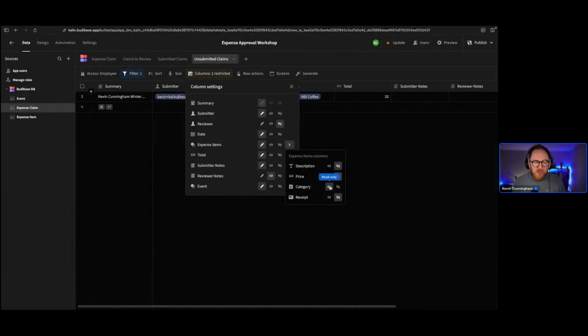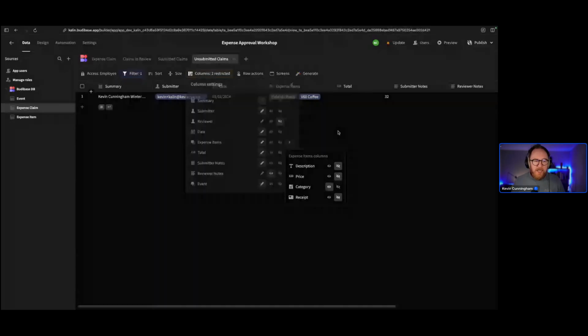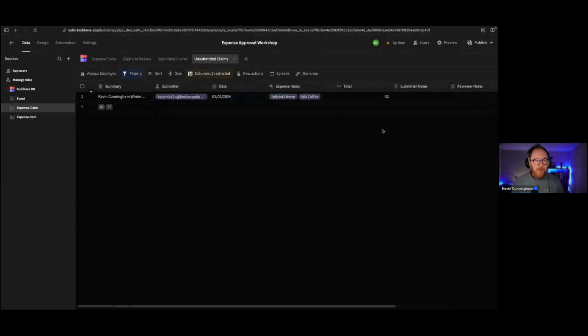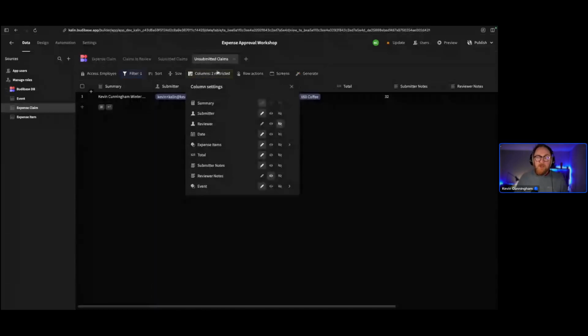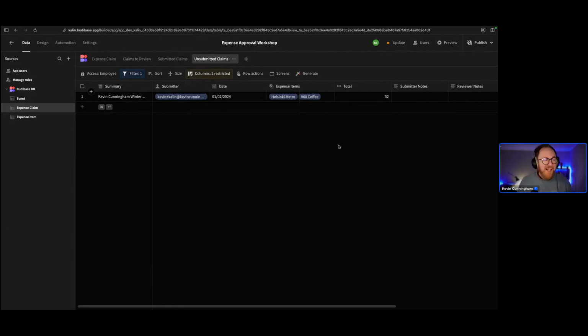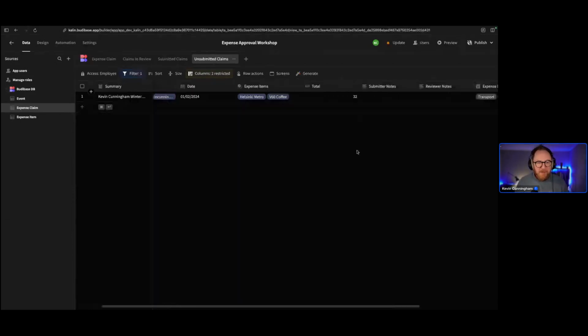So I can show the category. And now if I scroll over here, I can see the category was transport and food, and expense items.category is what's being shown up there. So that's really cool. I've got control over what can be seen. I've got these view joins, the ability to join and show different capabilities between different columns. But there's more, which would be great to chat about.